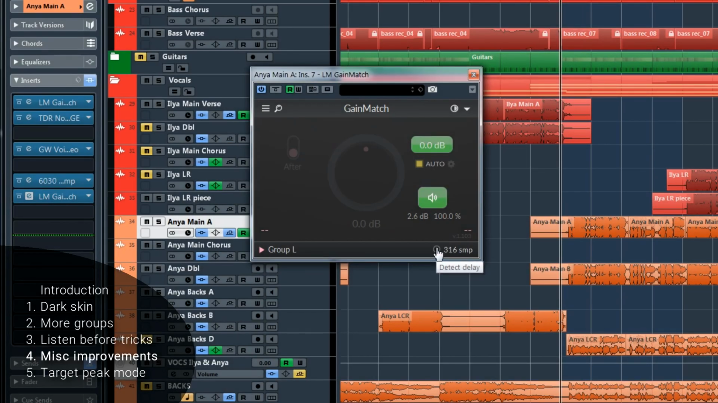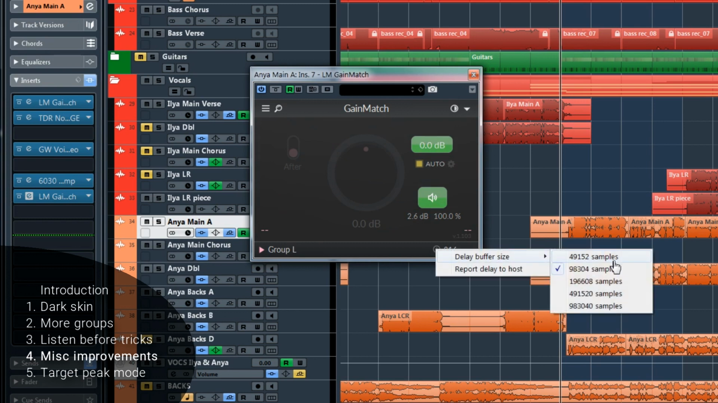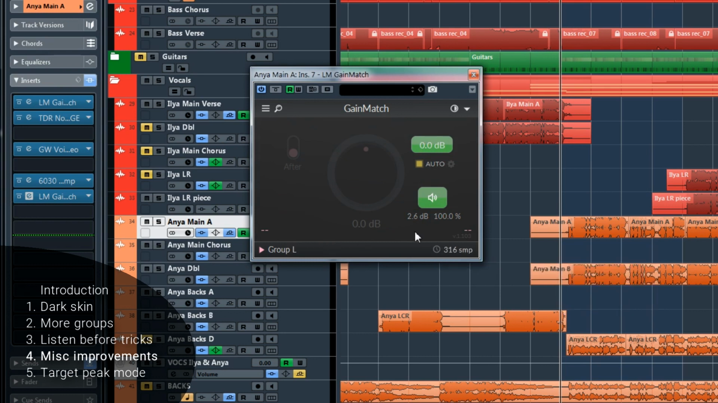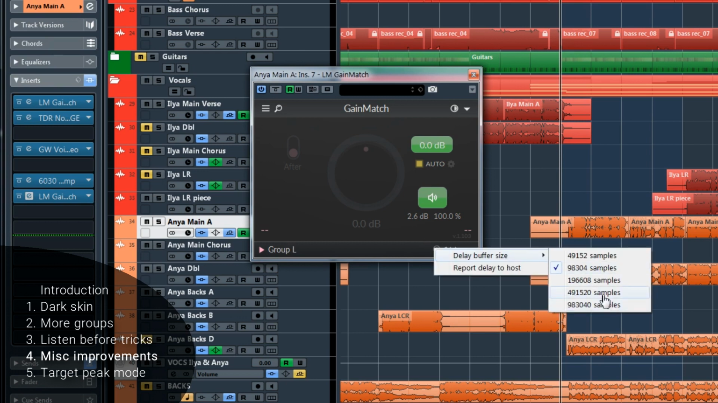Also, the delay detection has been improved, and now you can also detect delays much larger than before. If you have some plugins that introduce delays like 100,000 of samples, there are such queues and so on, you can now compensate for them even if you have several such plugins on your master bus, for example. You can easily change your buffer size, set it bigger. It will require more CPU and more memory, but you'll be able to compensate for really long delays.